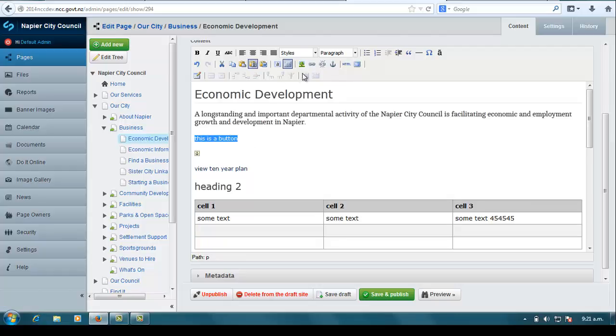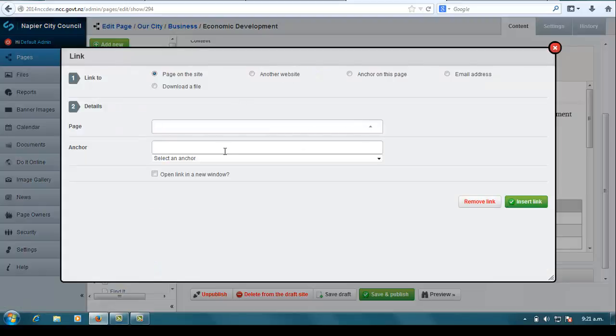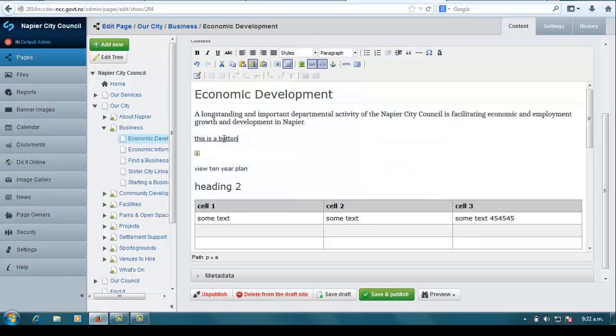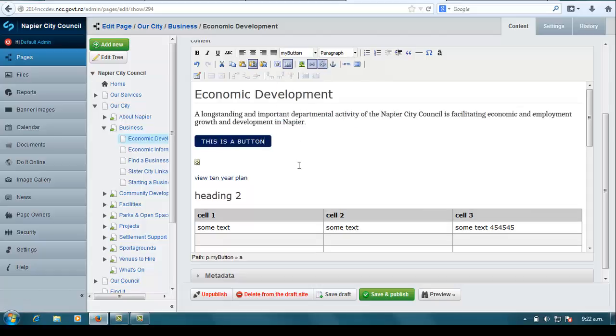So first you want to select the text, make it a link to wherever you want the button to go. Okay, so now we've got a button. Then we select it again, and in our styles we've got one called My Button. And you'll see that that gives it a button effect. It's really good if you want to draw attention to something on the page. That's the key action point. So fill in our online form or download this PDF, something that's really important that you want to draw the eye to. Okay, so that's how you do a button.